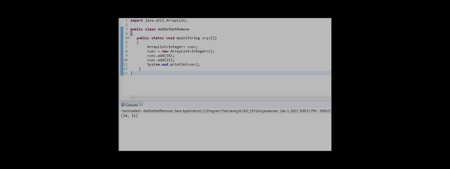All right, let's go take a look at some of these examples in action. Okay, enough looking at examples and talking about ArrayLists. Let's get in here and try out some code and make sure we understand how all this works. So in this example, I have nums. Nums is pointing at a new ArrayList. I add 34, then I add 11 at the end after the 34. I print out my ArrayList, and what do I get? 34, 11. So pretty much what you'd expect.